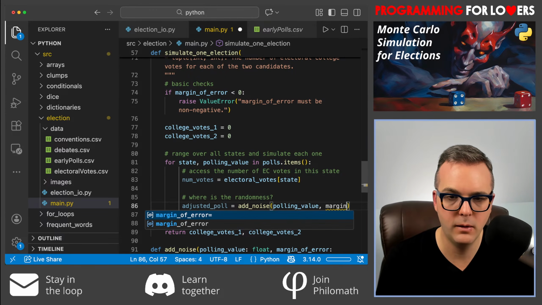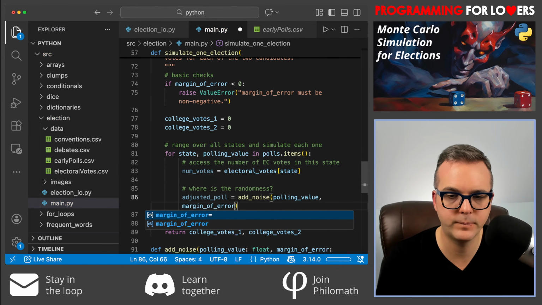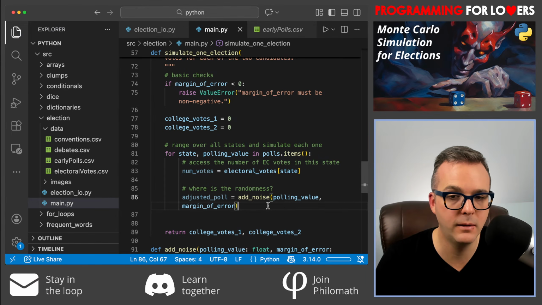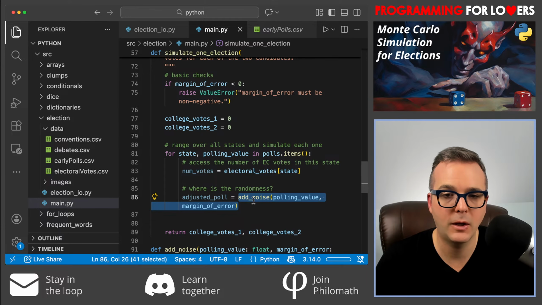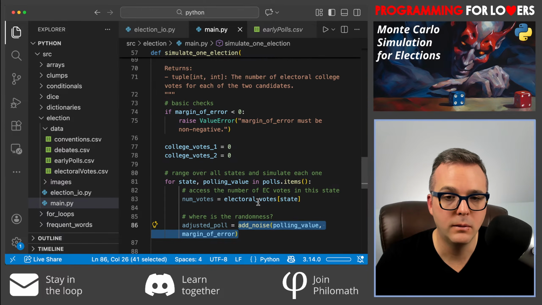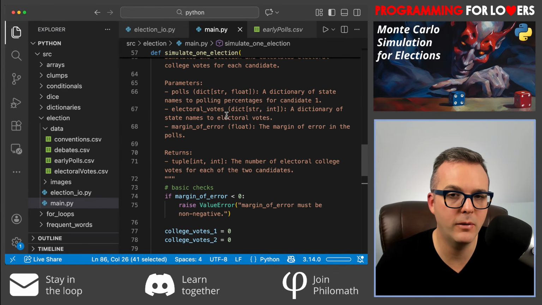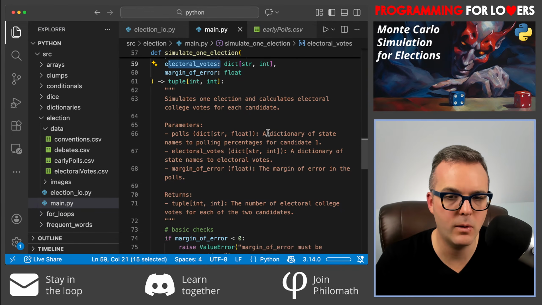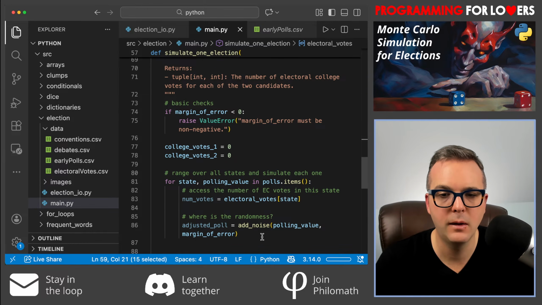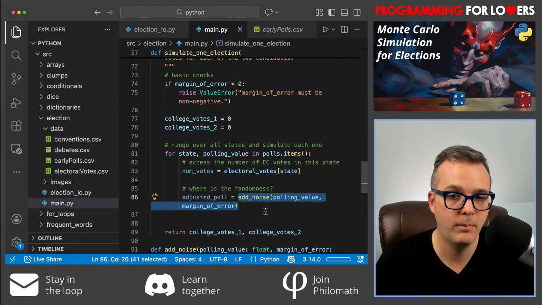And here's where the margin of error is going to help with that. When we write that subroutine, we'll talk a bit more about this. I don't want to focus on it too much for now. I just want to point out that we're using a couple of these parameters to simulate one election. We're using the polls and we're using the electoral votes. And now we're going to take this final parameter and push it to the bottom level of our function hierarchy, so to speak. And that's going to be in this add noise subroutine.